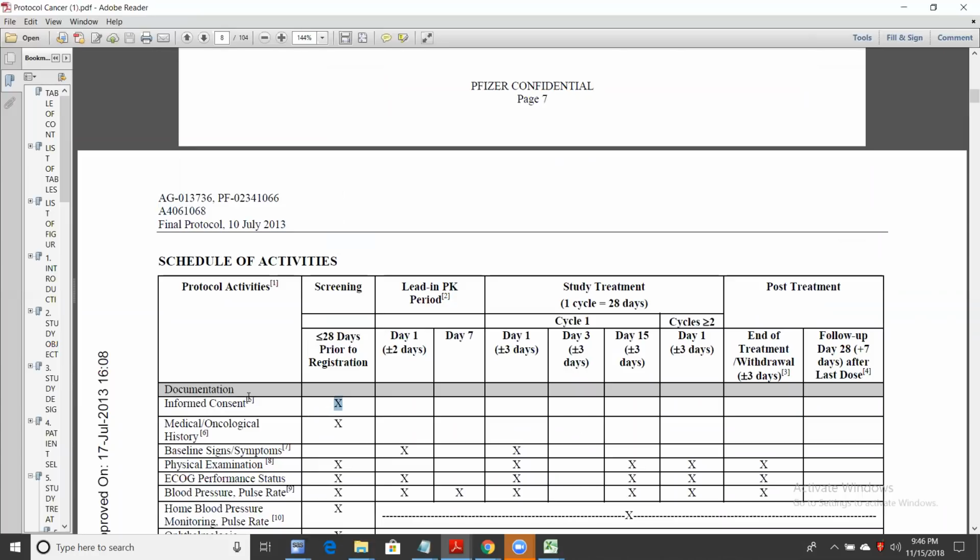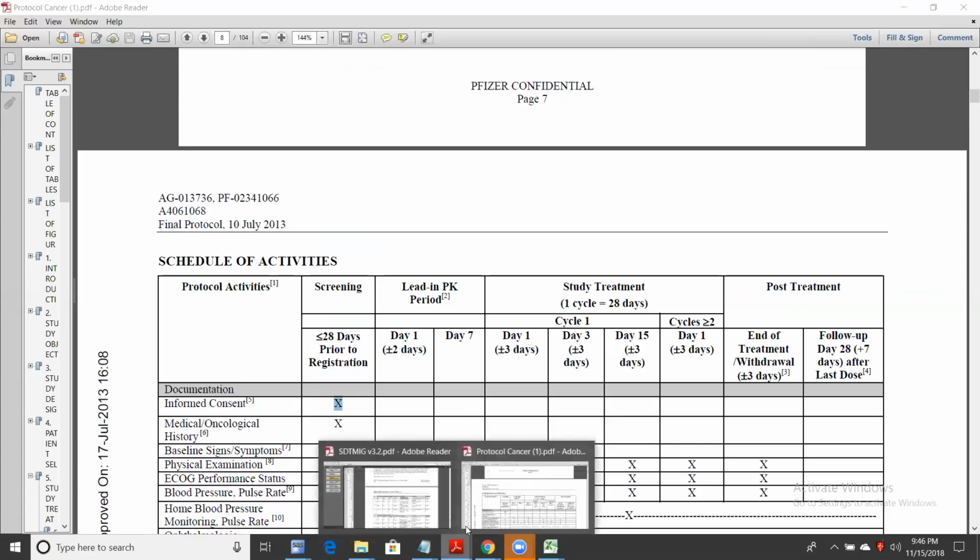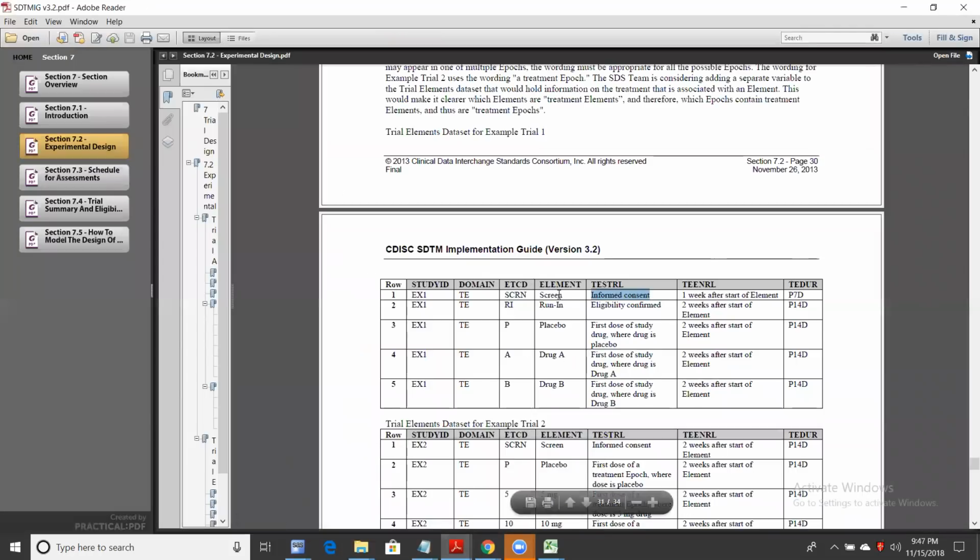Informed consent, right? In the schedule of activities, in the screening phase, first the subject has to sign the informed consent form. This is the same in any study. Now just come to the SDTM IG. So that is the reason the element is screen, the shortcut is SCRN, and the TE start rule is informed consent.